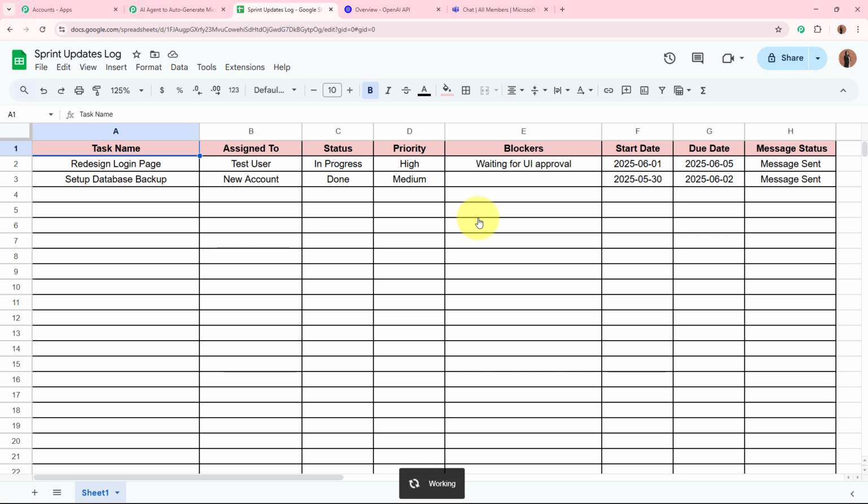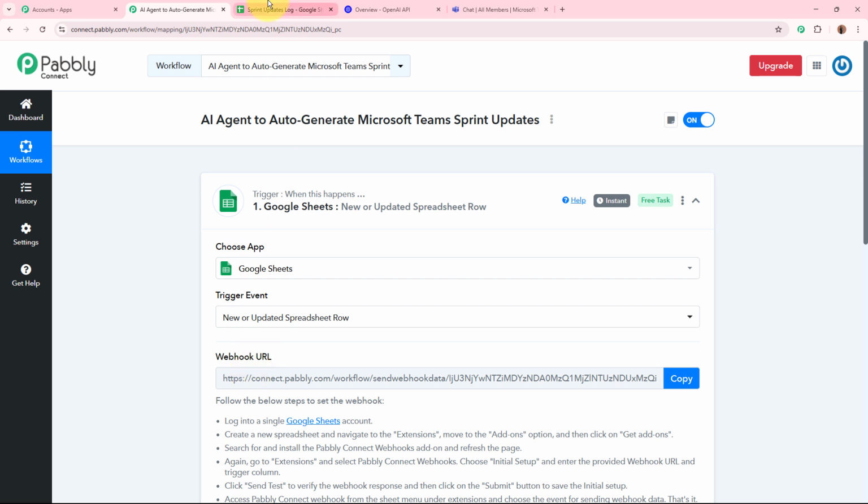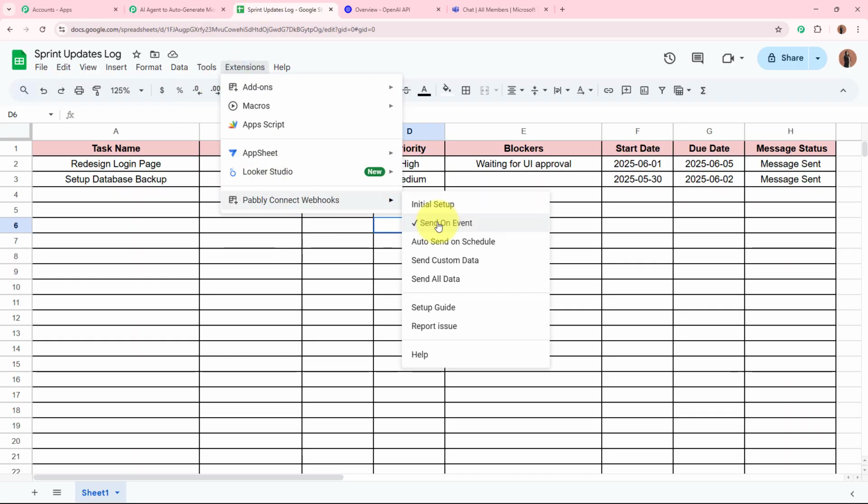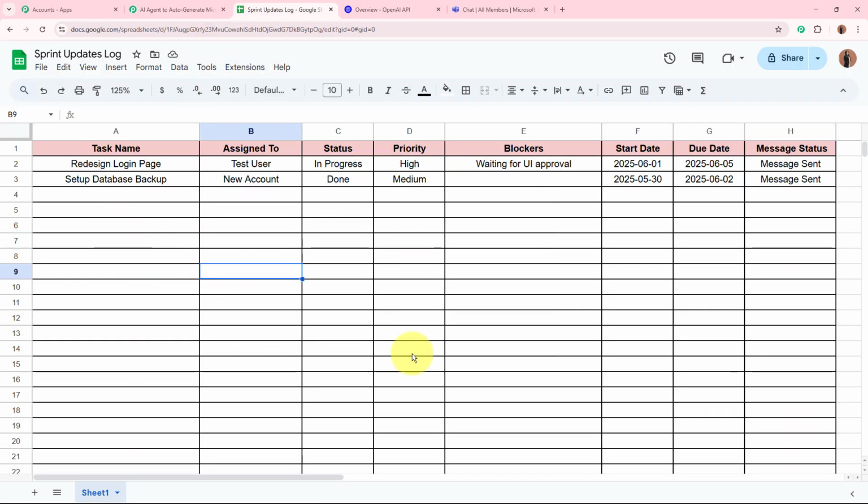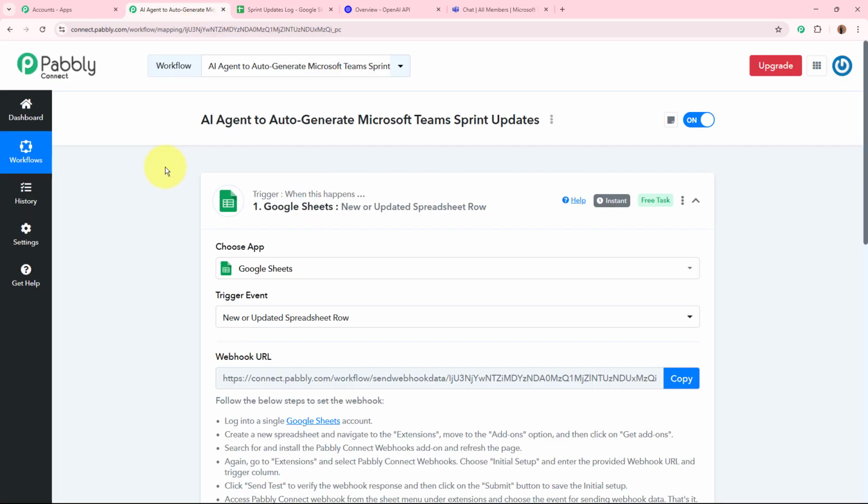It is mandatory to click on send on event, because as soon as you add the new data, a new update in the spreadsheet is going to collect the data and send it towards this webhook URL. That is why it is mandatory to click on send on event. Okay, so now this is how you build a connection between Google Sheets and Pabbly Connect.